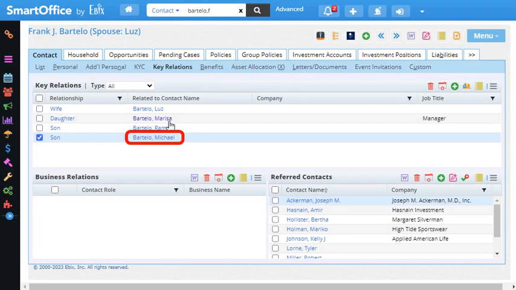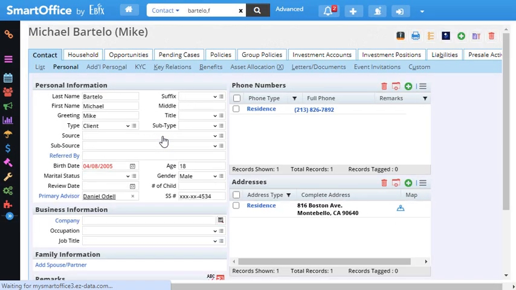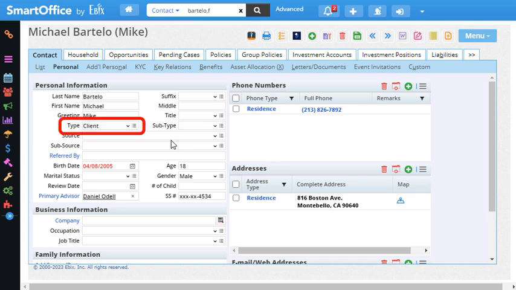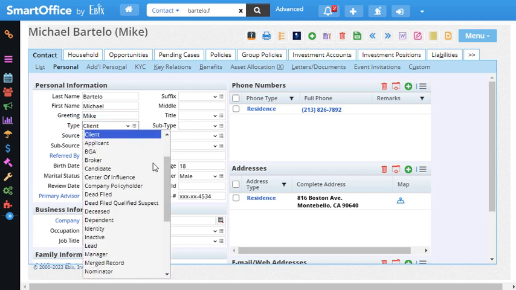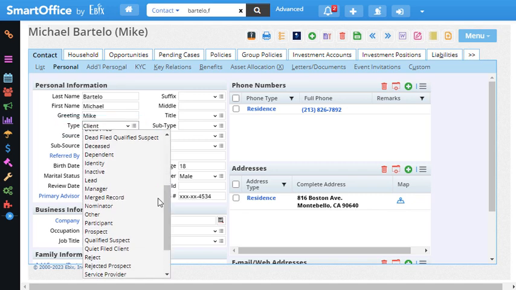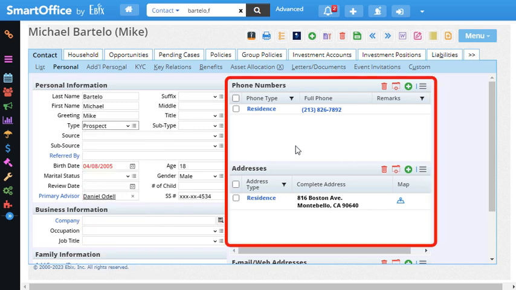Let's open his contact record. And after the conversion, SmartOffice automatically defines the record as a client, though I can easily change this to prospect if I needed. I could also change the phone number and address.